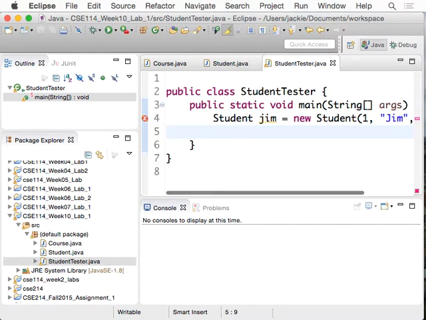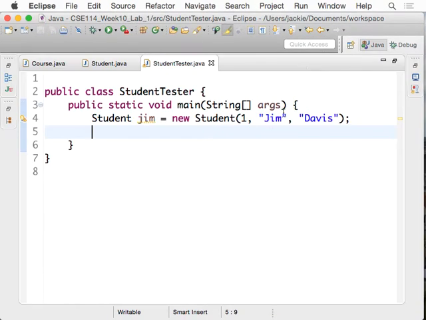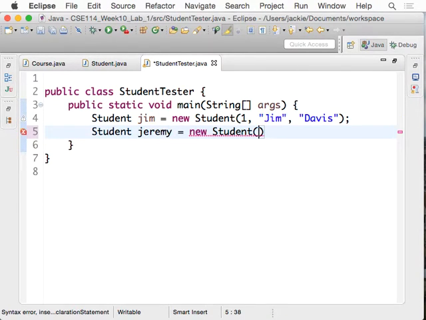Let's create another student. Let's say students Jeremy. Go to new students, and Jeremy in this case must have a different student ID because it has to be unique. Let's say 2. So you can see I have to manually manage this ID, which is not so good. I will change that. So let's say Jeremy, first name Gibbons, for example.